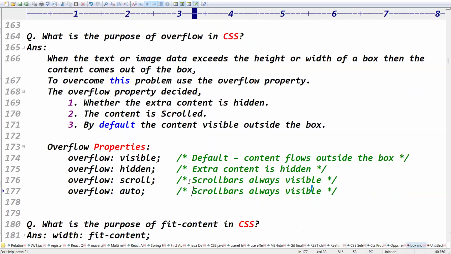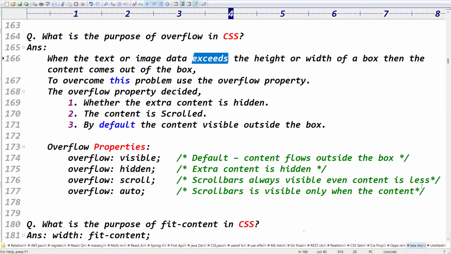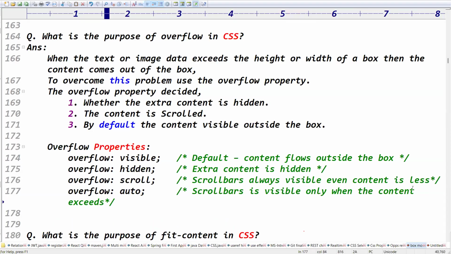See, overflow scroll means the scroll bar is always visible, even when the content is less. What is the meaning of auto? The scroll bar is visible only when the content exceeds, right? That's the overflow properties.